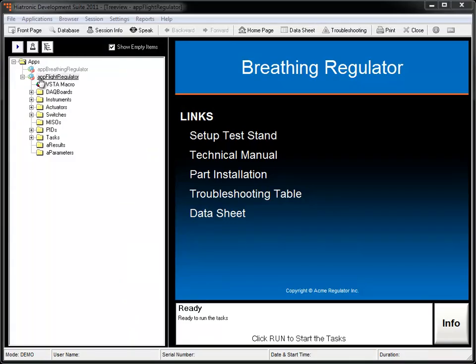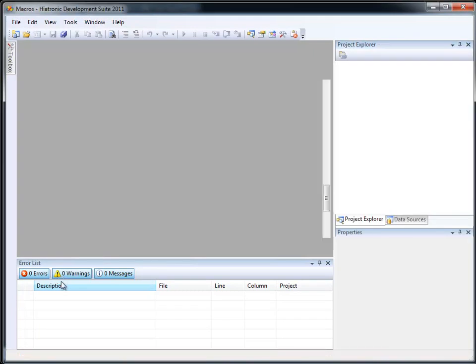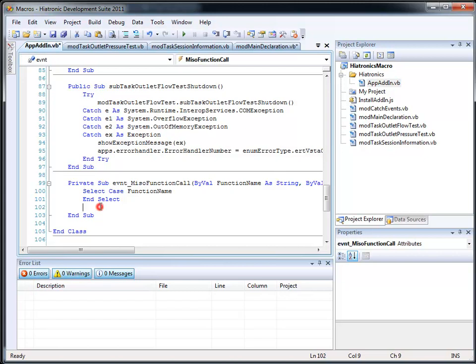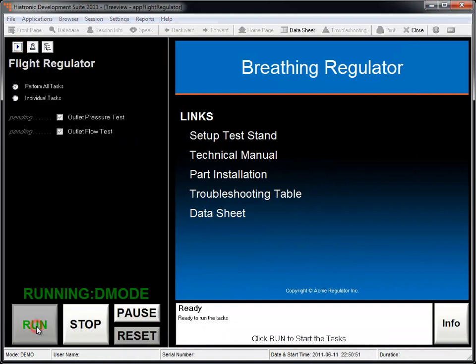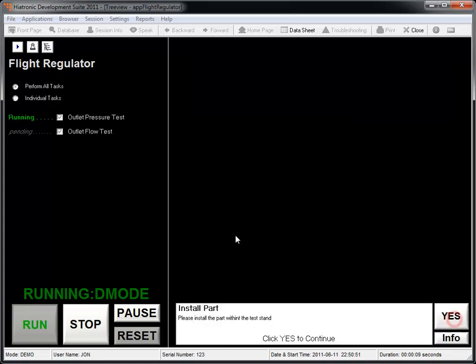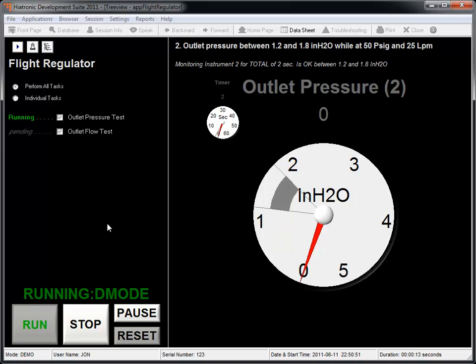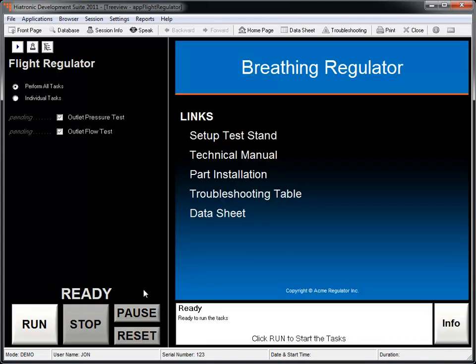So what you're going to want to do is open up App Flight Regulator and just click the VSTA button. And it'll reset all the declarations. Save and build it. And run. Enter username JO and enter serial number 1, 2, 3. Install part. So as you can see, it runs through. Just let it run through the entire both tests. All tasks passed. Ready. So we've successfully copied an application.